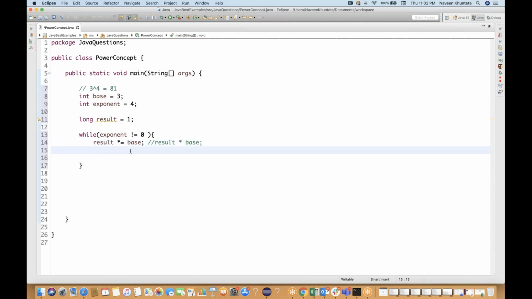And then what we have to do, guys, is keep decreasing the exponent value, because somewhere we have to break the while loop. So exponent, let's say I'm starting from 4 and is not equal to 0. So result is equal to what? Result multiplied by base. So 3 multiplied by 1, my result will be 3 in that case. And then I keep decreasing the value, so I simply say minus minus exponent over here. And that's it.